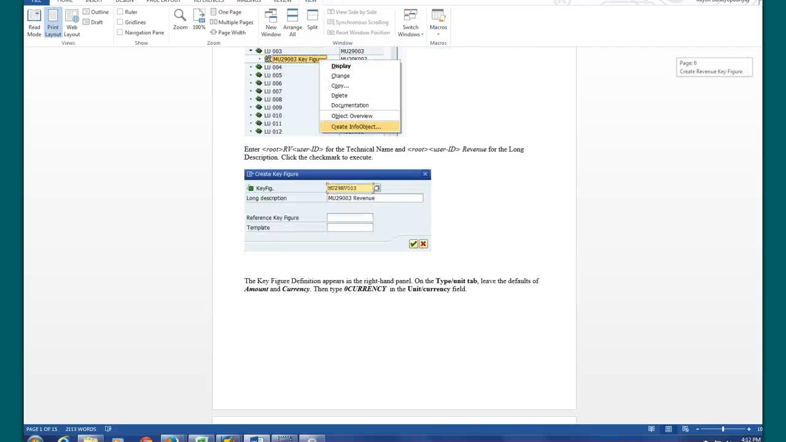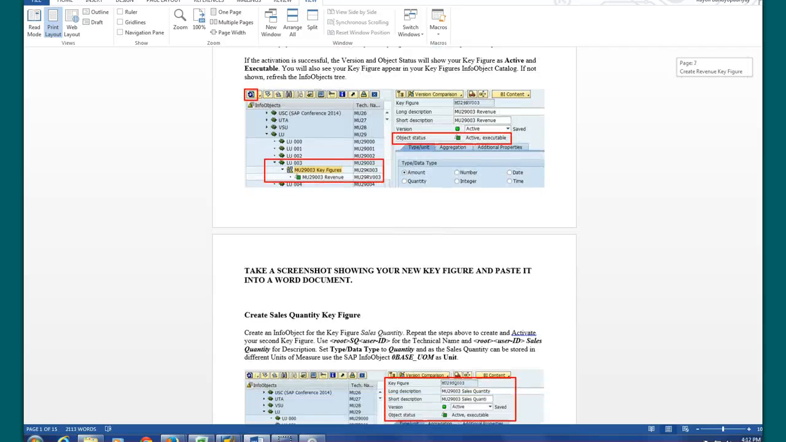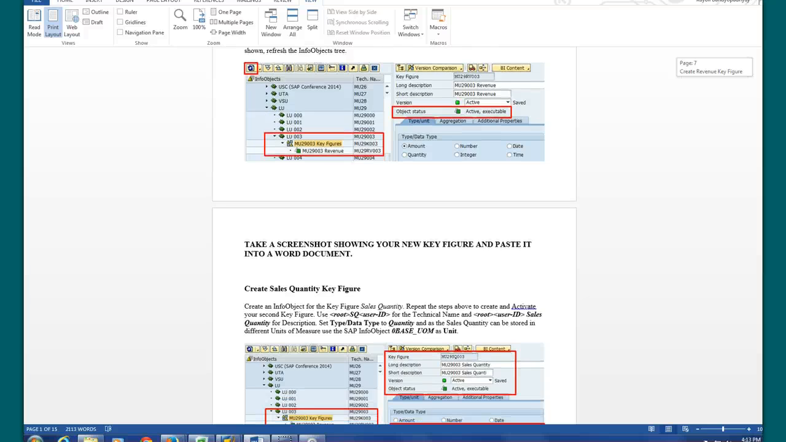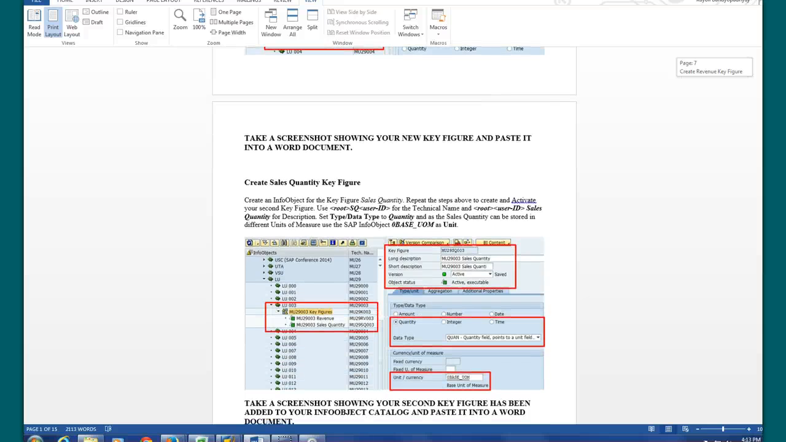What I will be doing, I just want to show you in advance, I will be creating key figures, revenue and sales quantity. You will see that revenue is quantitative, sales quantity is quantitative. So quantitative data goes inside the fact table and the fact table in SAP BW is key figures. So I will be creating revenue and sales quantity inside my fact table, which is key figures.